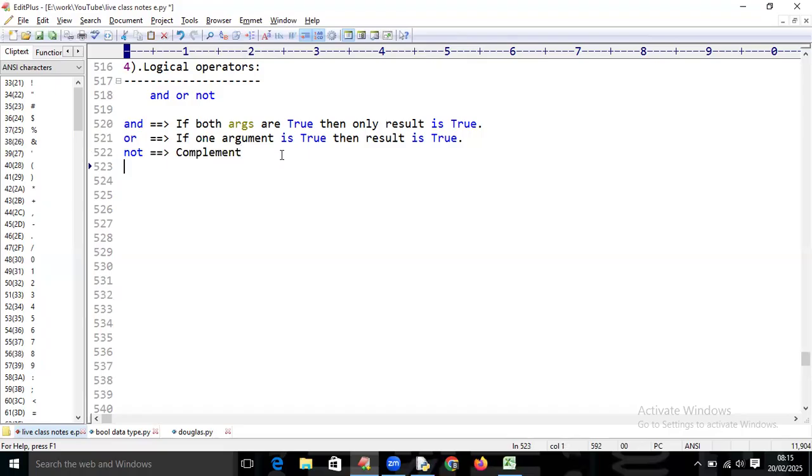And here I'm going to write how it will operate. For the and operator, if both conditions are true, then it will give true. Here T means true, and means the and operator, and again T means true. If we give both true conditions, then it will give true.